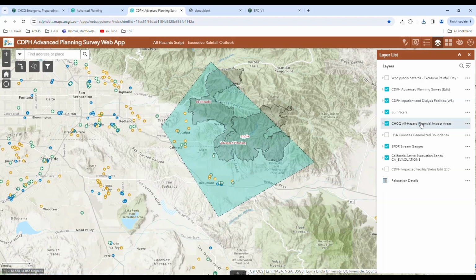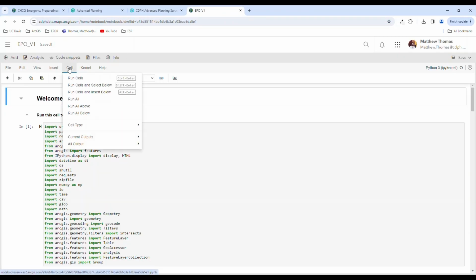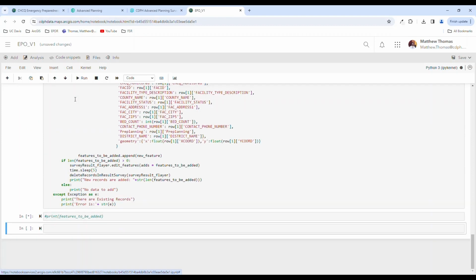I'm going to go ahead and turn off my facilities. That's just one way that I like to do it so that I can see when I come back to the map if the script actually ran. So I have a script ready to go. Just going to click cell, click run all.